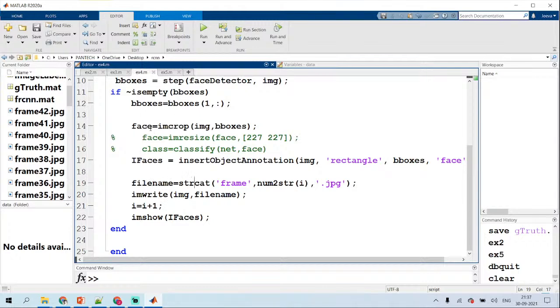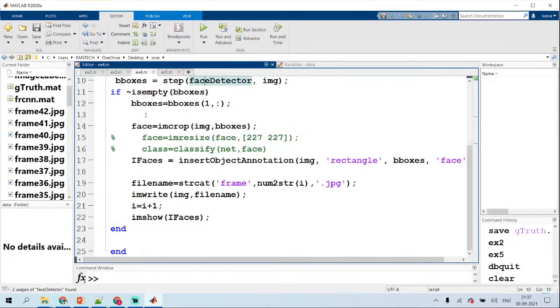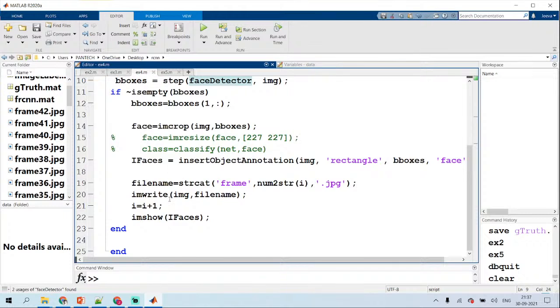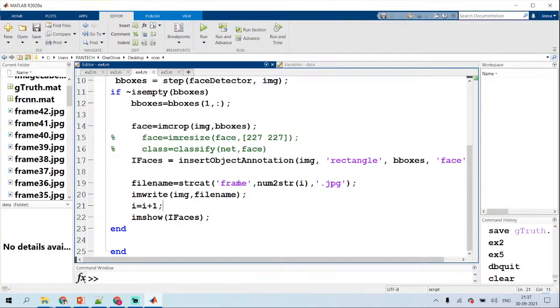I'm using this face crop. This face editor, anything, I have not used. I just save the input frame, the snapshot. See, I am getting this frame here, and I just write this frame here. That's all. I'm creating a file name and just storing the file.